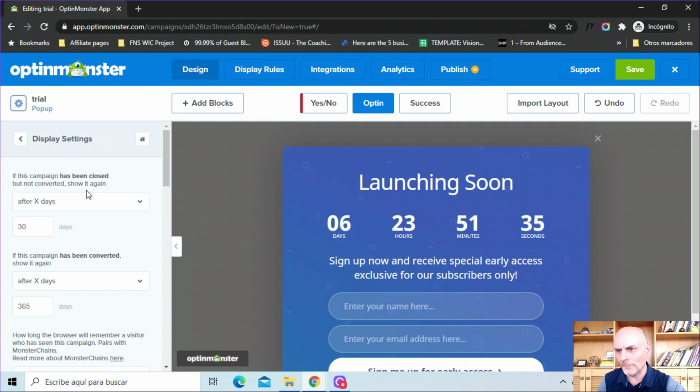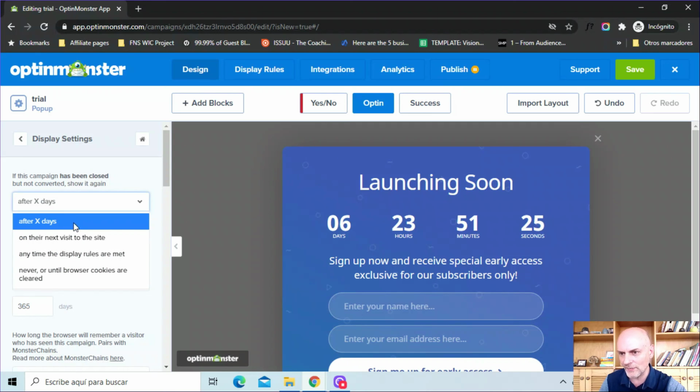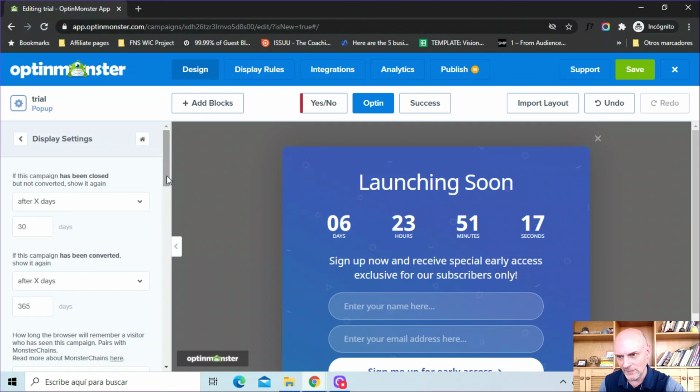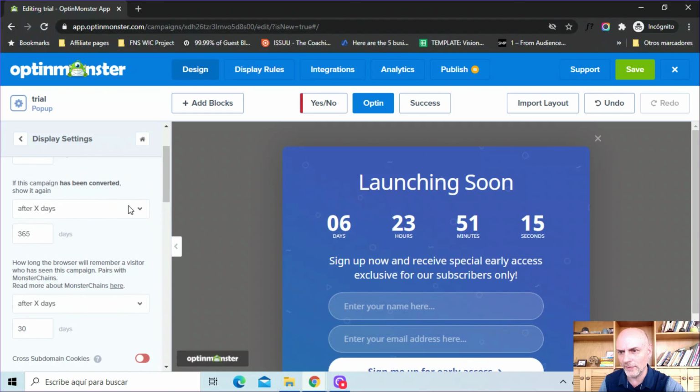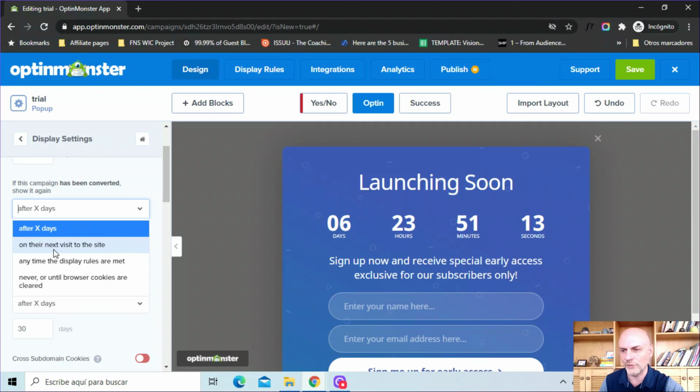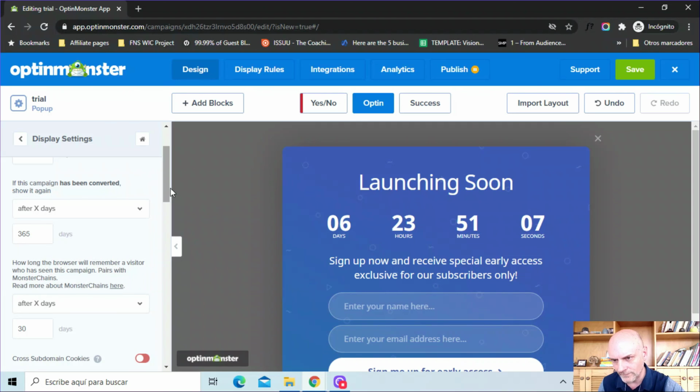So come back over here. Display settings. If the campaign has been closed, what do you want to have happen? Do you want it to be shown again, and under what conditions? So you can have it shown after X days, on the next visit, only if the display rules are met, or never or until the browser cookies are cleared. Same thing if it's been converted. You have those same options for what you want to have happen next if you want them to see this particular form again.